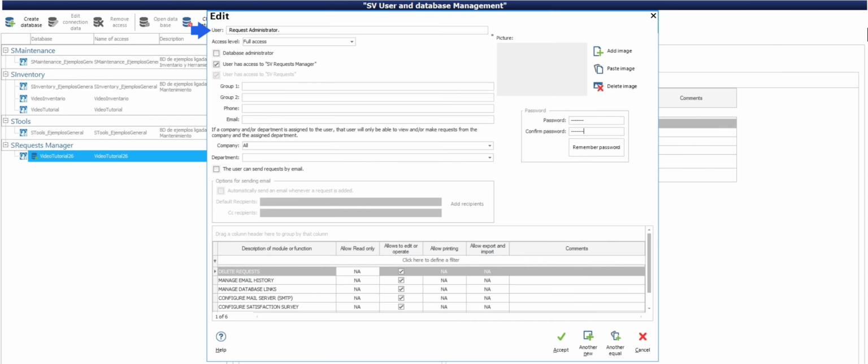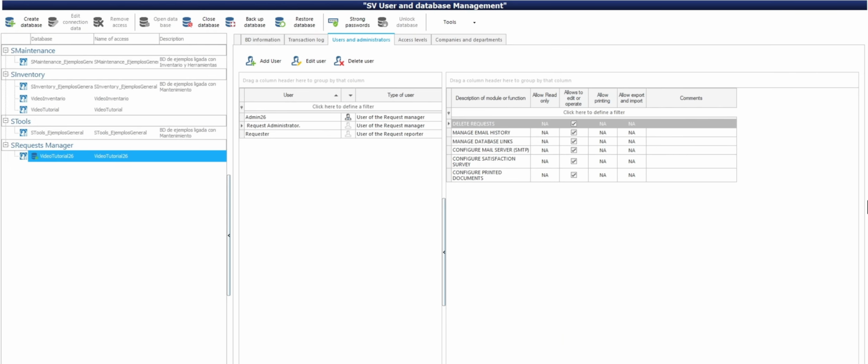Now, the third profile is the request administrator. This role is responsible for monitoring and supervising everything that enters the system. Unlike the requester, this profile must have access to Request Manager. Just like the requester, you can assign company or department filters so they only see what they are responsible for managing. Assign a password and save the changes.